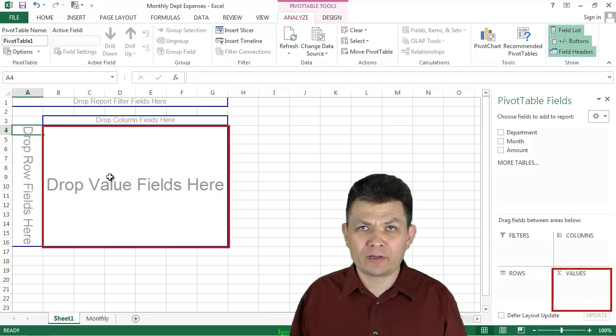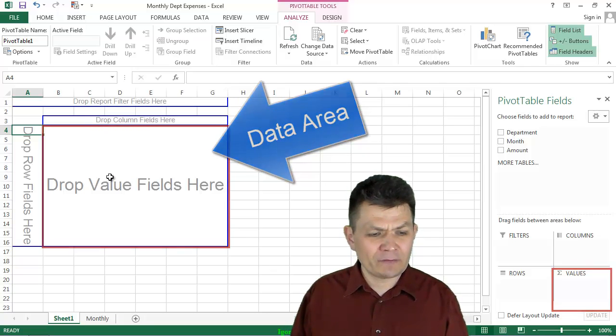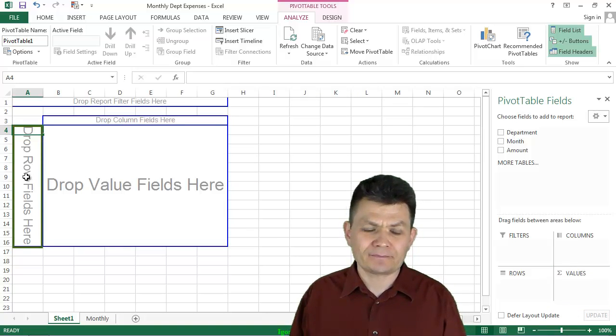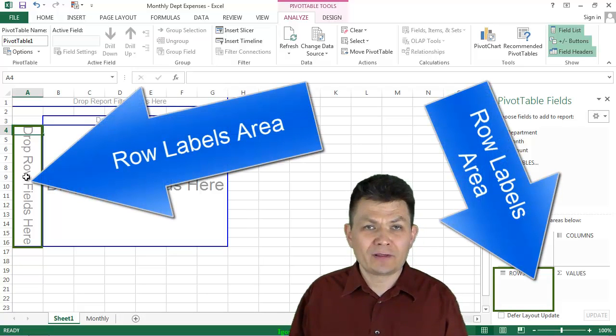And we used to call it the data drop zone. This is where we drop the data in order to calculate. We also have the drop row fields here area in the pivot table. And in the pivot table builder, we see the rows box. That is the corresponding box.